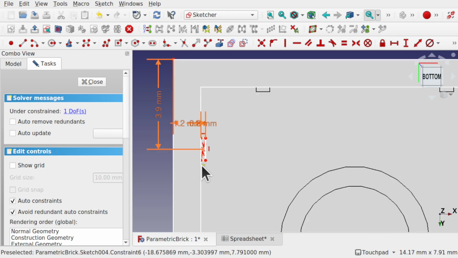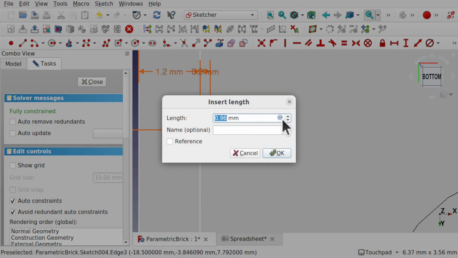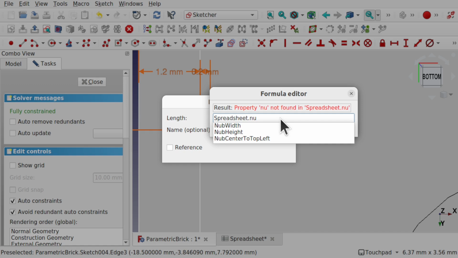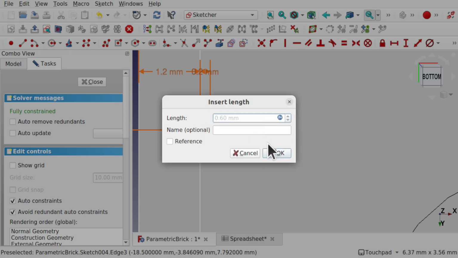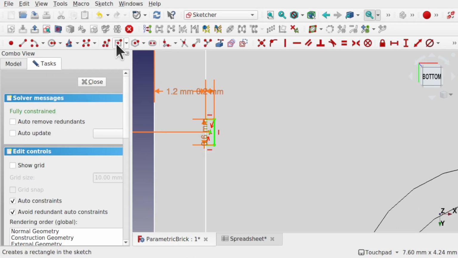And finally, we need to come into this length here, and this is going to be the longest side. So spreadsheet, and that one's nub width. And OK that. So that's in position. We now need another one.